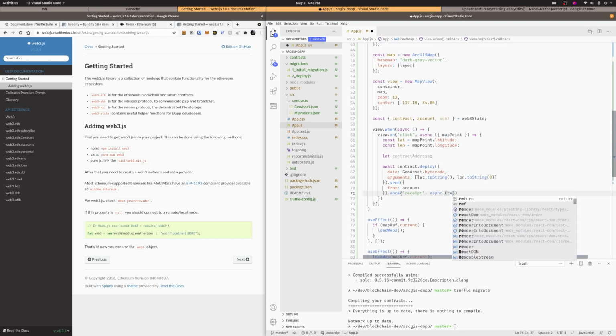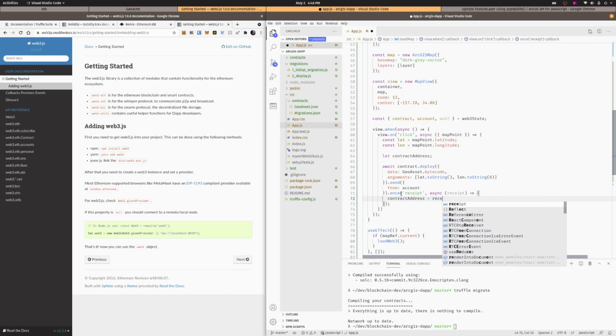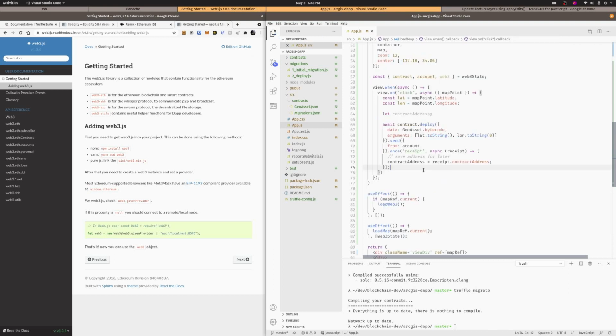It's an async method here. I'm going to get my receipt. Semicolon there. And when I get that receipt, this receipt is going to give my contract address. So now I can save the contract address. It's going to be equal to receipt.contractAddress. Bam. There we go. So now I've got this contract address for later. Okay, so now that I've got my address, I can create the contract that I'm going to interact with. So let's go ahead and do this.